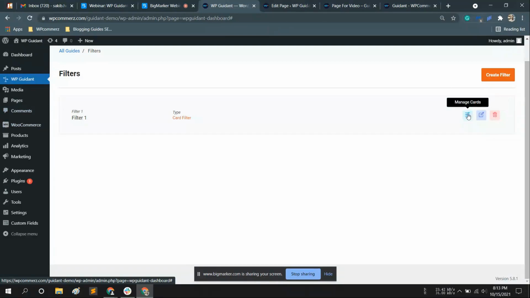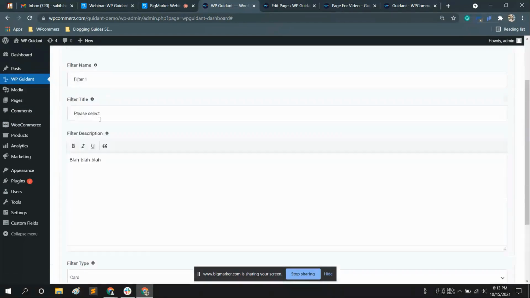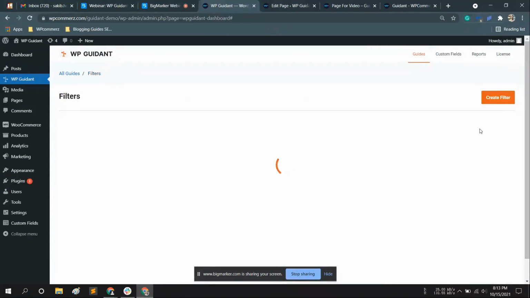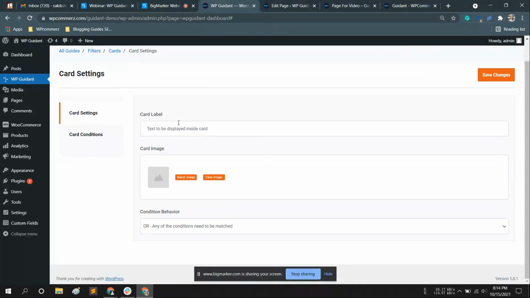This is the filter card settings. This is for editing the filter details, like you can change the name and filter type again. Don't want to modify. Let's go for the cards. Just create a new card. Click on it. And here it is, the first interface.